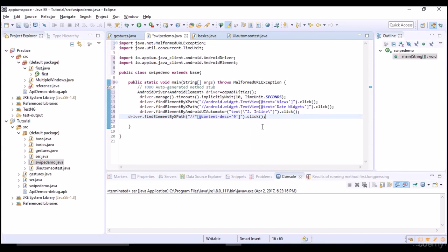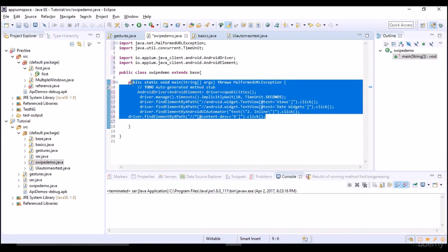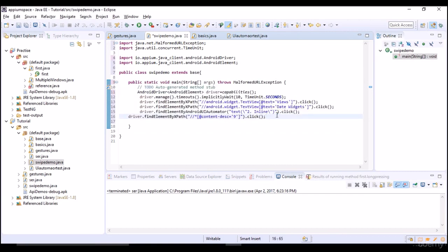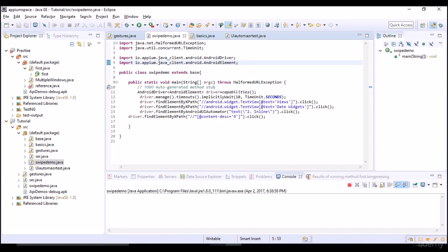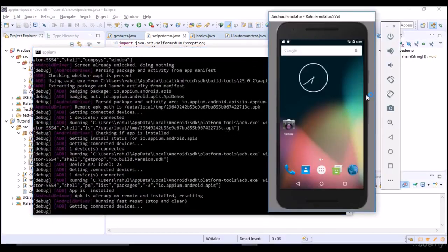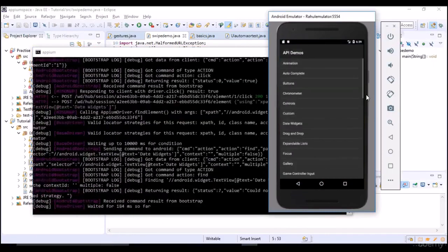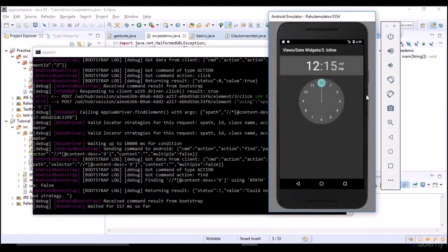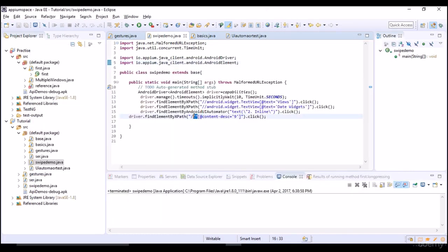So shall we run till here and check before we continue with swiping this? Let's check whether our code is executing properly or not till this step, and thereafter we can continue to our swiping concept. Okay, right click, run as Java application, and let's quickly open the app and see whether it clicks on 9 or not. Views, date widgets, inline, and see that it clicked. Perfect. So we successfully handled clicking 9 with the help of regular expression XPath.